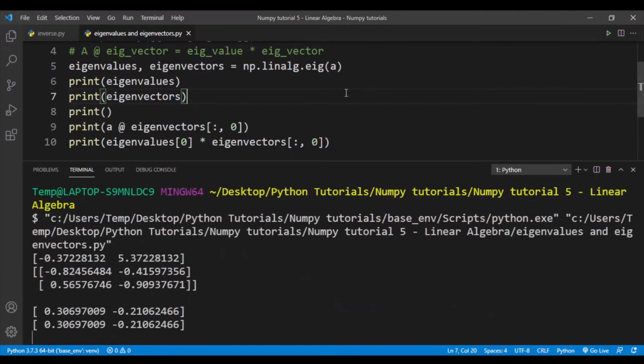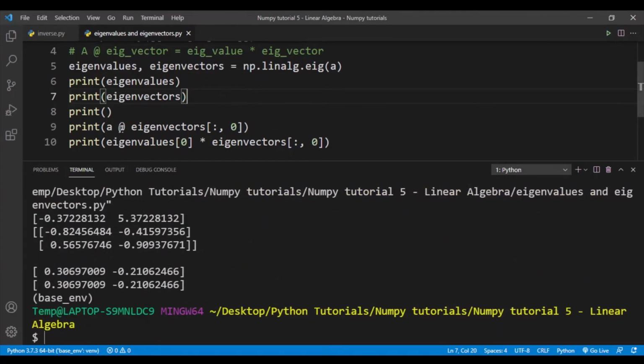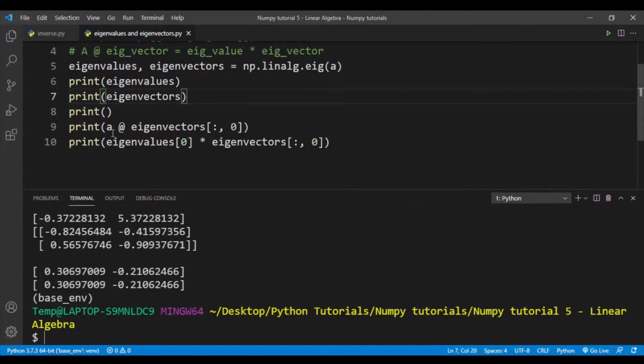Okay, so now let's just run the code. Over here you can see that I've taken the main array A and matrix multiplied it by the eigenvector. Again, it's a column vector, so that's why I have to use the colon comma 0. This takes the first column, which is -0.82, 0.565. Then I scalar multiply the same eigenvector with the first eigenvalue. These two values must be equal.